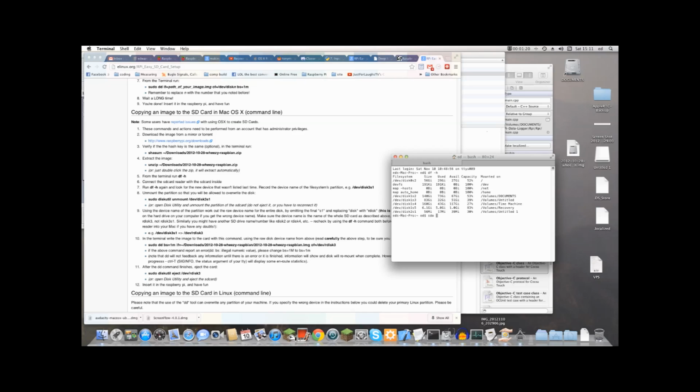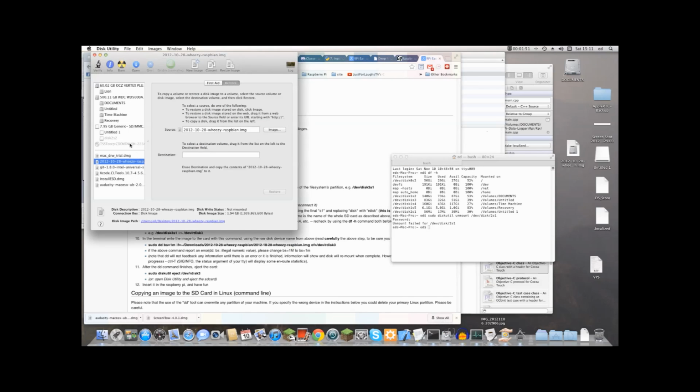So sudo unmount. Oh, sudo diskutil unmount /dev/disk, and for me, this is 2s1. Type my password. It says unmount failed. That's probably because it's in use. So if I go into Disk Utility, I'll just unmount it like this. Unmount. Ah, there you go, that worked.